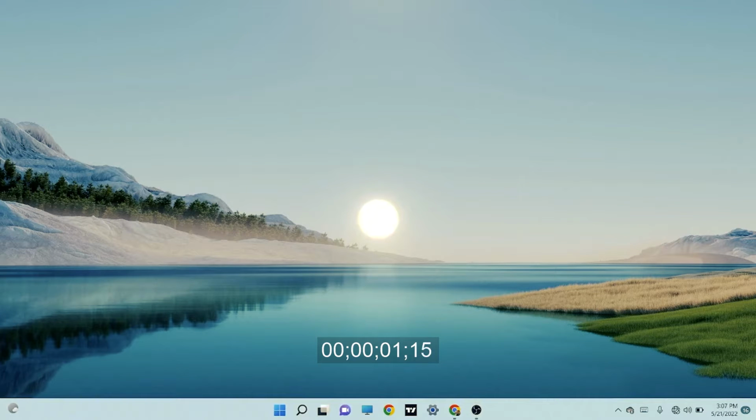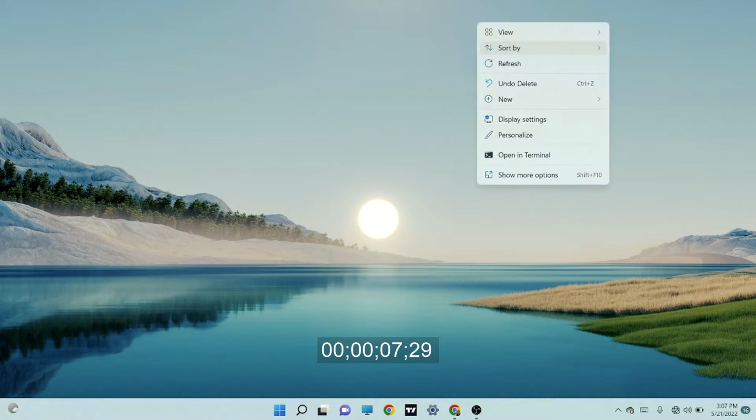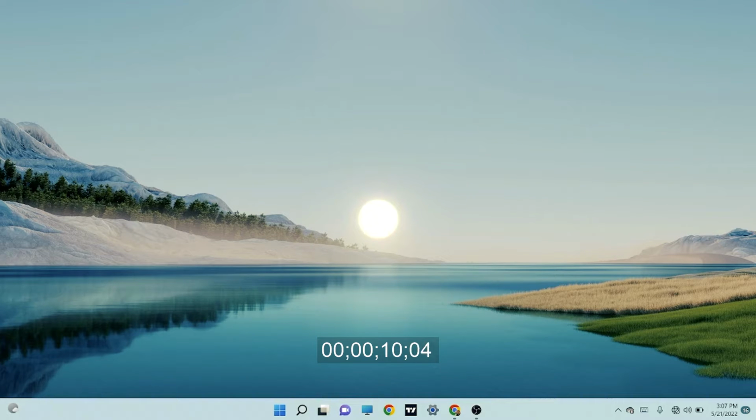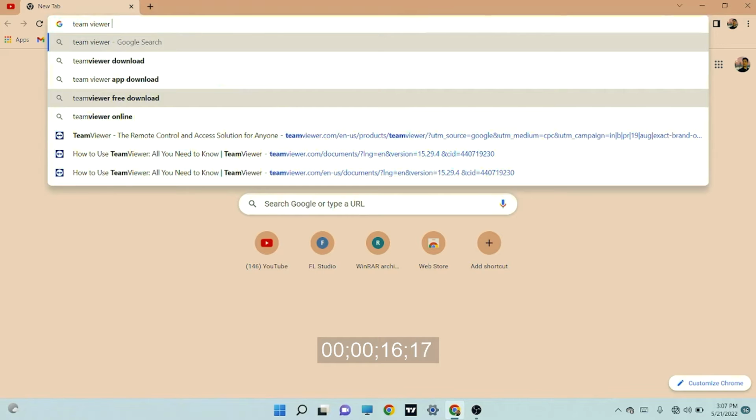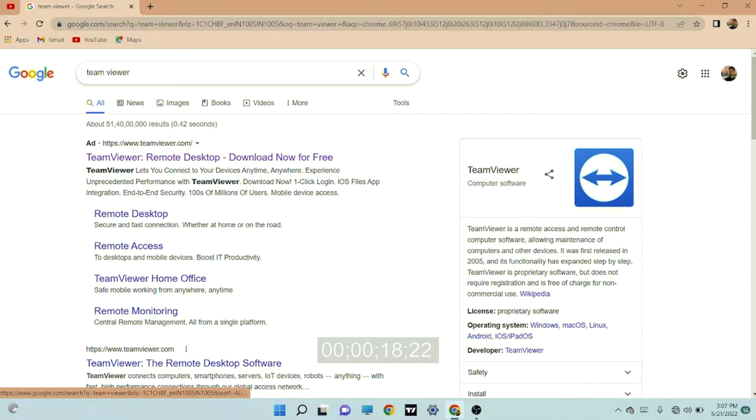Hello everyone. So today I'm going to tell you how you can control your PC or Mac from another device, like if you want to control it from your Android device or iOS device. For that, you need to install software on your PC called TeamViewer Remote Desktop. Now I'm going to download it in front of you.